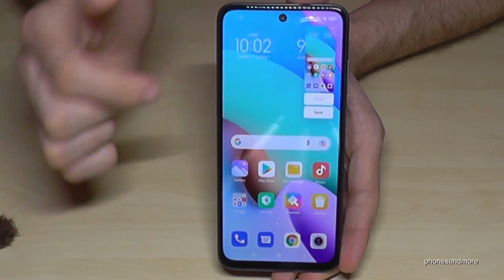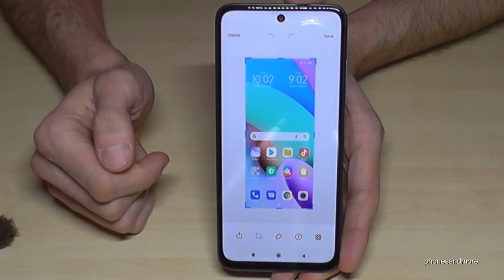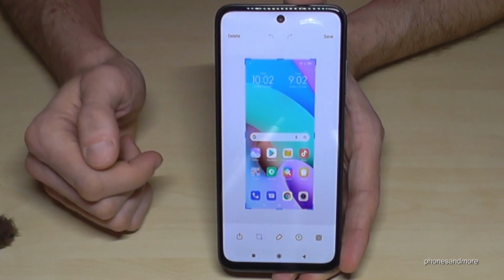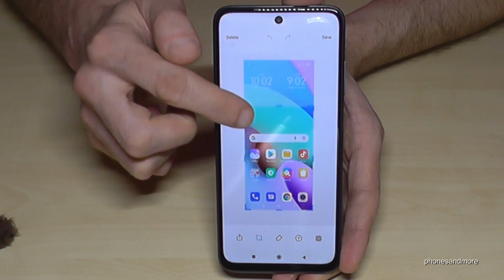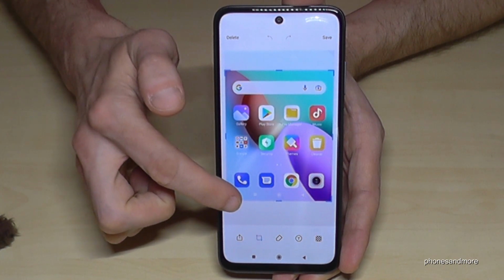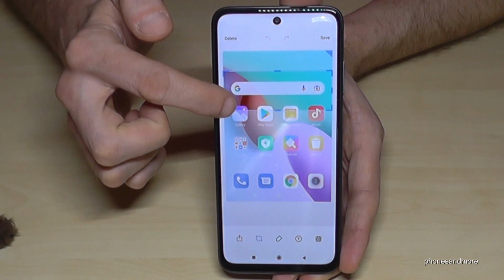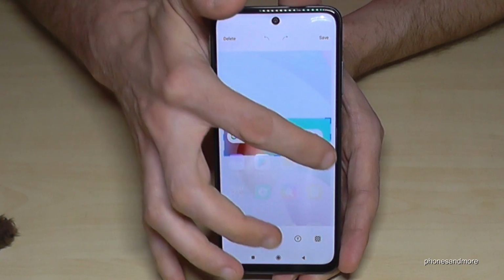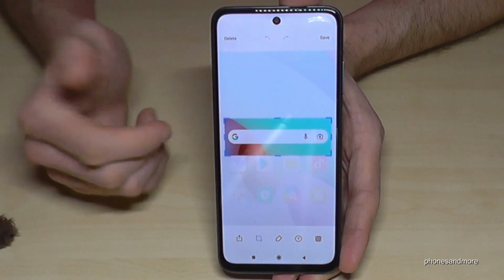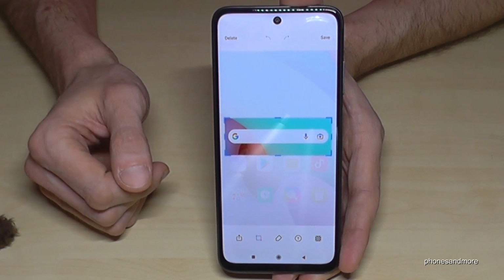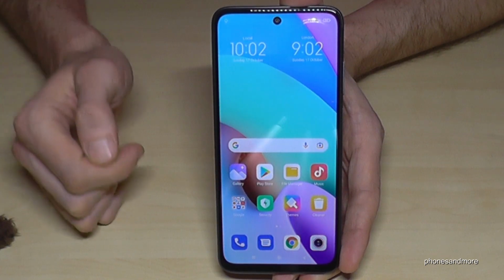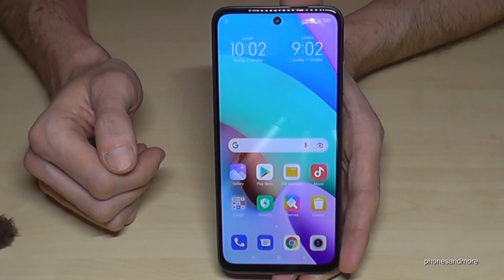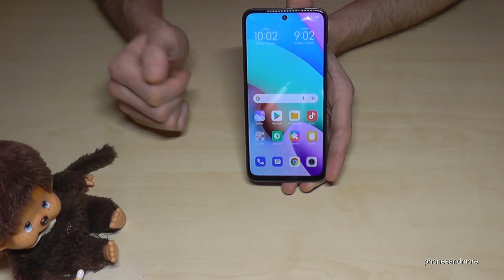If you tap now on the preview, we are also able to edit the screenshot, so we can draw something inside, or we can also crop a part, which is very nice, maybe if you want to crop a picture from a website or something like this. So let's crop the Google bar just for our example. And yeah, very nice. If you're ready with it, just go on save and it is part of your gallery.